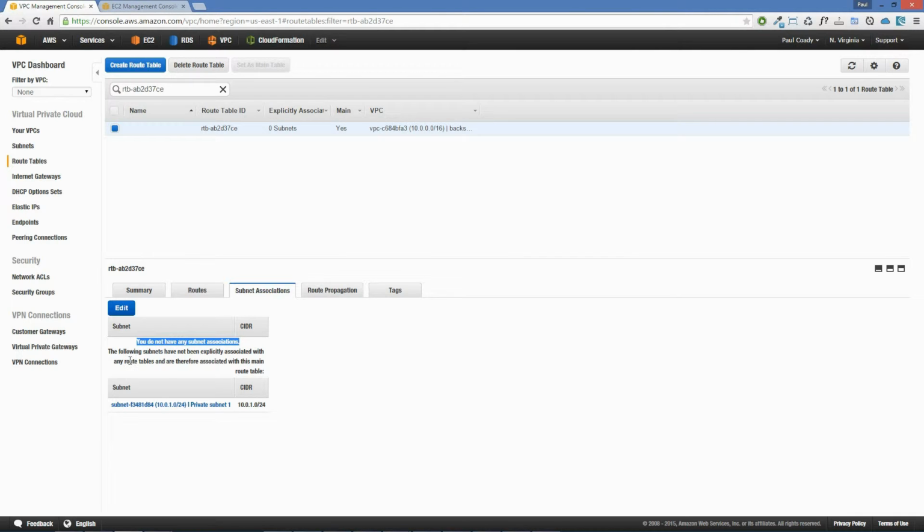Okay, but we know that it is actually associated. We can see here the following subnets have not been explicitly associated with any route table, and therefore are associated with the main route table. So because we haven't explicitly associated a route table to this private subnet, the main VPC route table is automatically associated to that, and that's what's happened here.